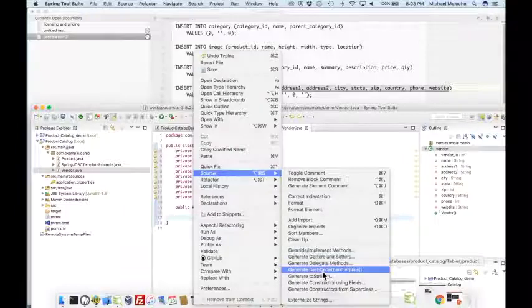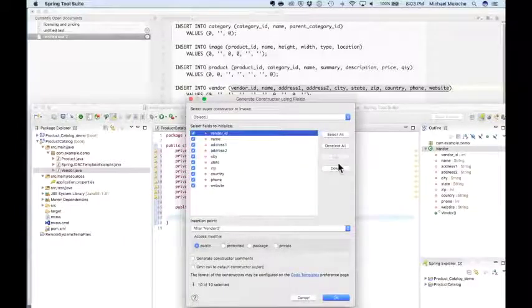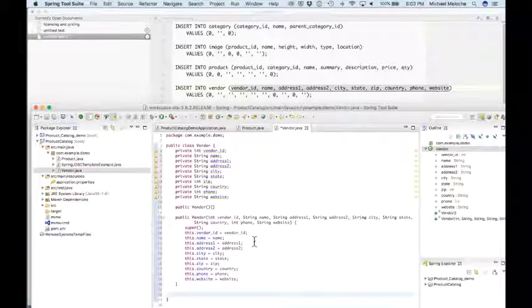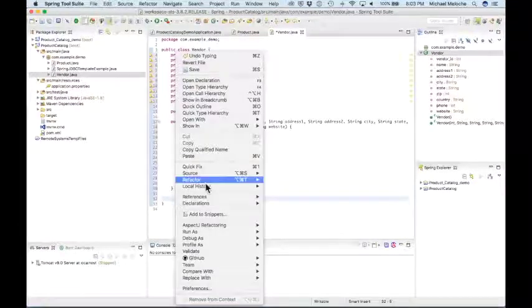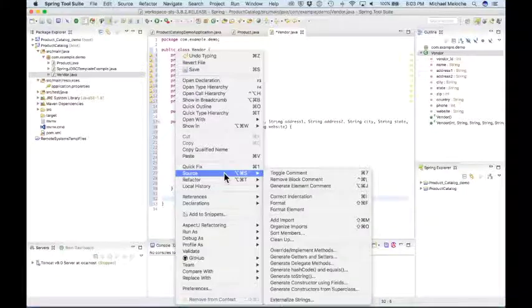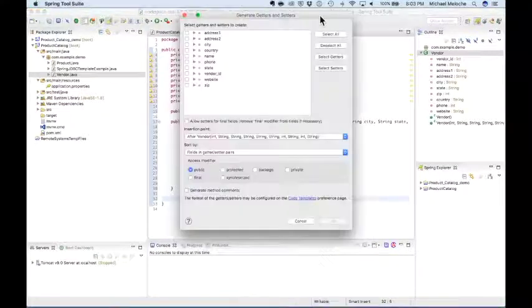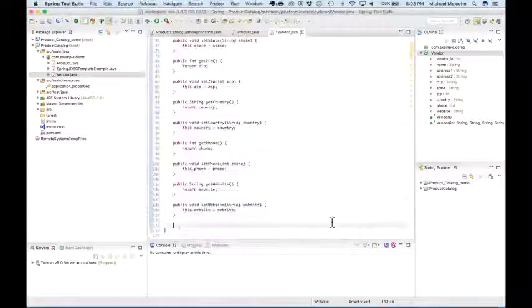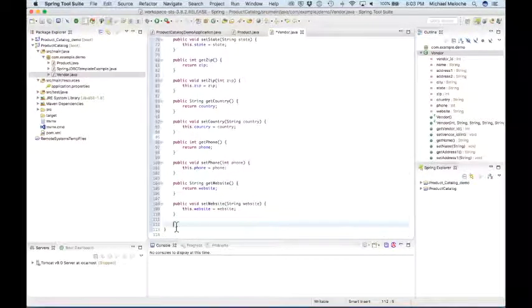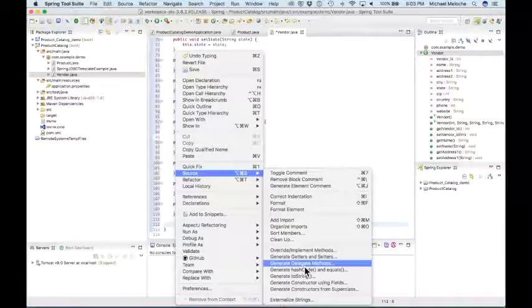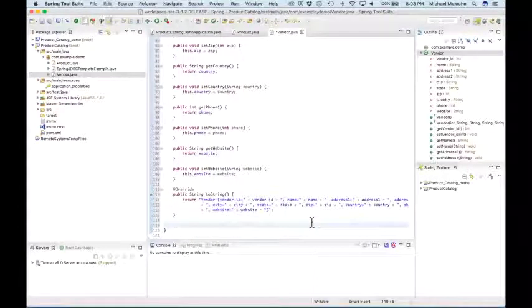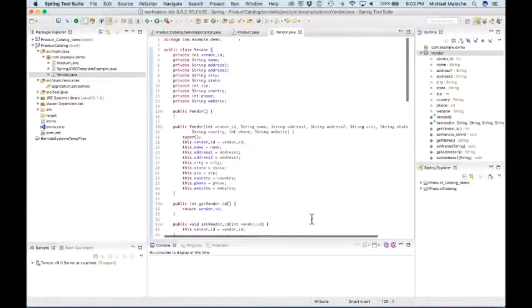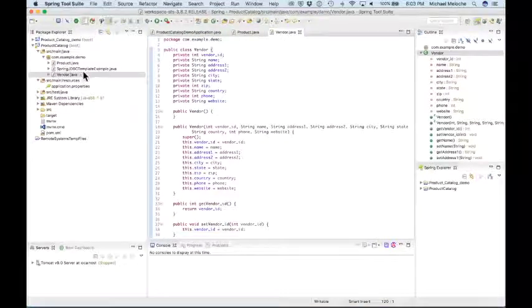So to go quickly, you can go to source, generate constructor using fields, click OK. This is another reason why I like using the Spring STS. It has a lot of quick code features for code generation. So now I can go to source and generate my getters and setters. This is how we access our class variables in our object. And we'll also throw in a toString, which will let us write out all the values that are stored in our object. And that's it. So vendor's done.